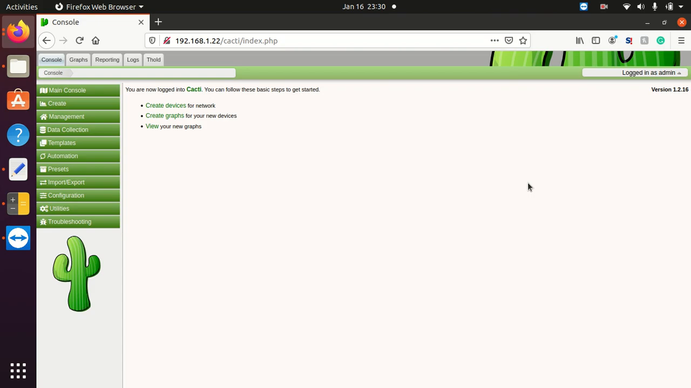Hello everyone, CMD here. In this quick video, I'm showing you how to adjust your poller processes based on your poller type in Cacti.